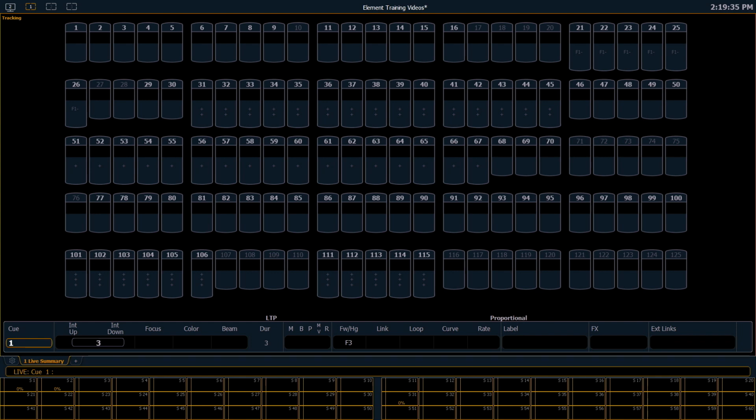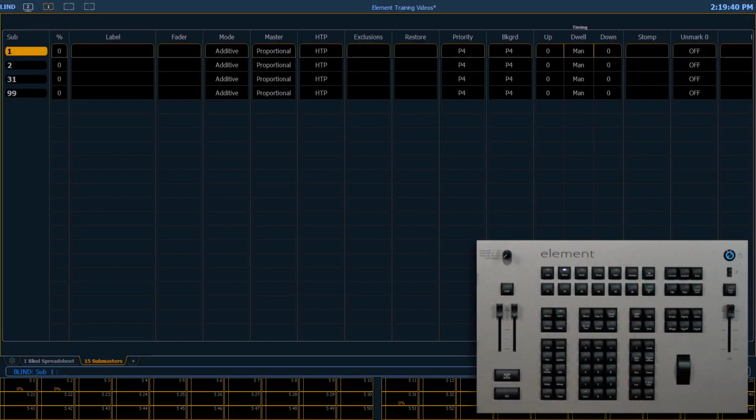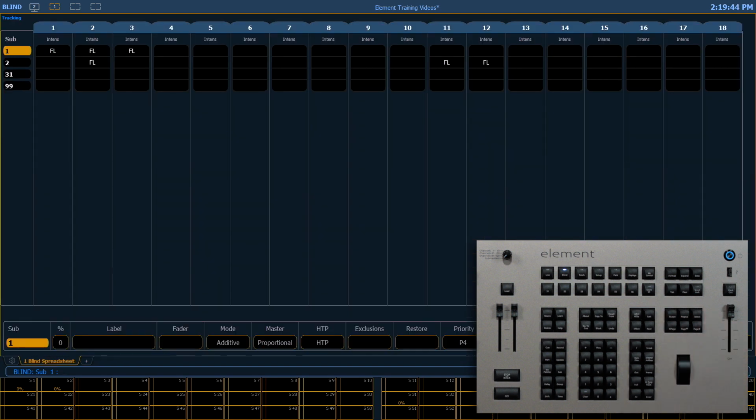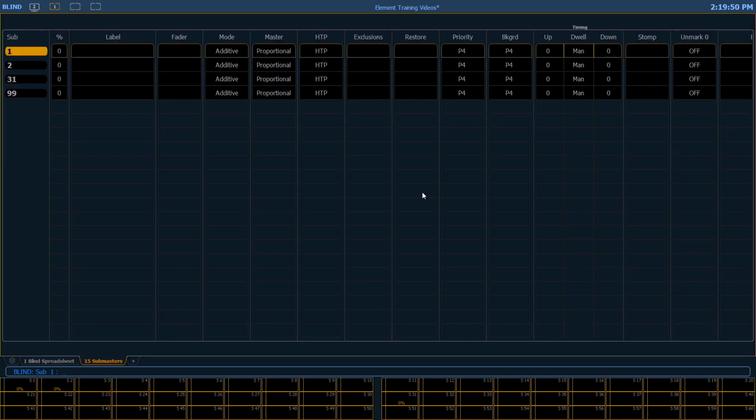So there's two ways to get to the submaster list. You can either double hit the sub hard key, sub, and that will open it up. Or you can hit the Add a Tab button and find your subs list here, tab 15. So you can see in the submaster list, there's a lot of properties that submasters have.